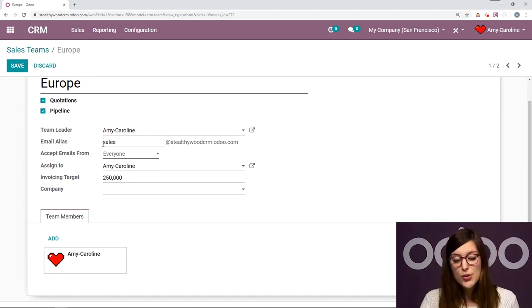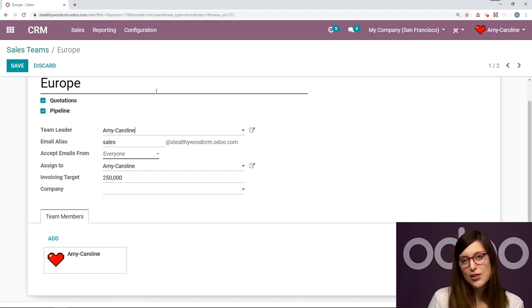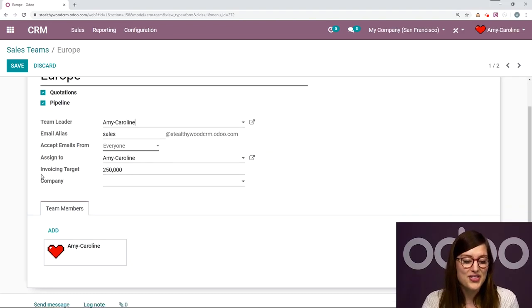And I can also choose an email alias. So this is really cool. Anytime someone will send an email to this email address, it will be converted into an opportunity and then added to the pipeline for this team. Okay, so I've already created one and I will show you that in just a moment. But let's go ahead and talk about some of these other fields.